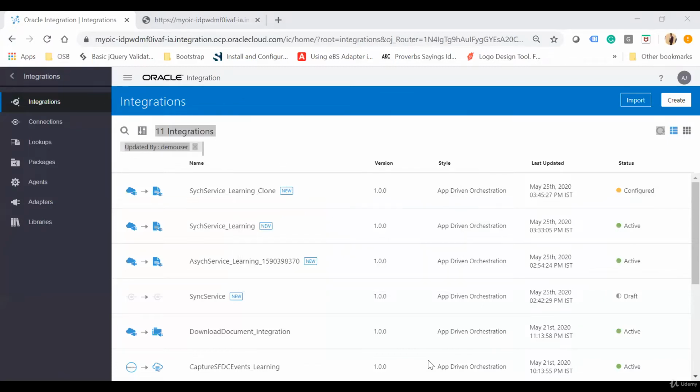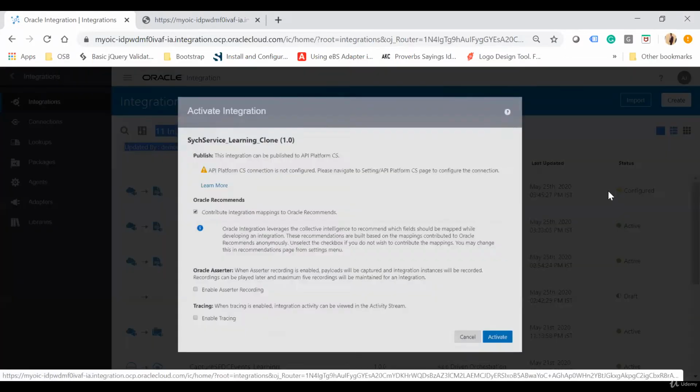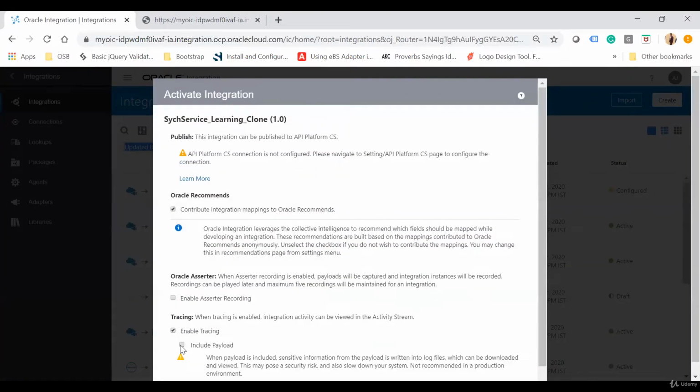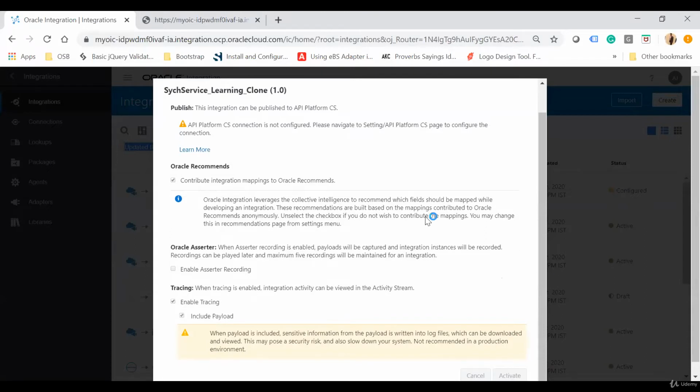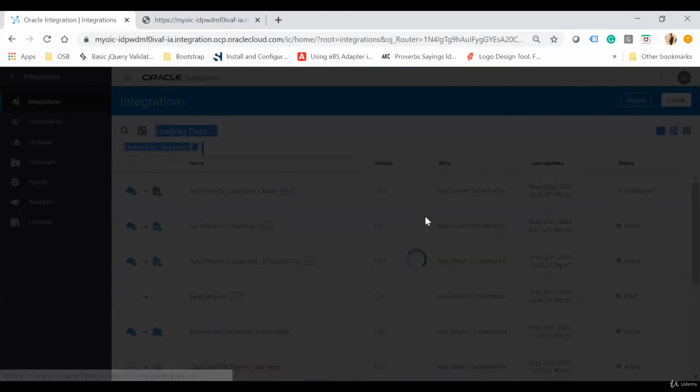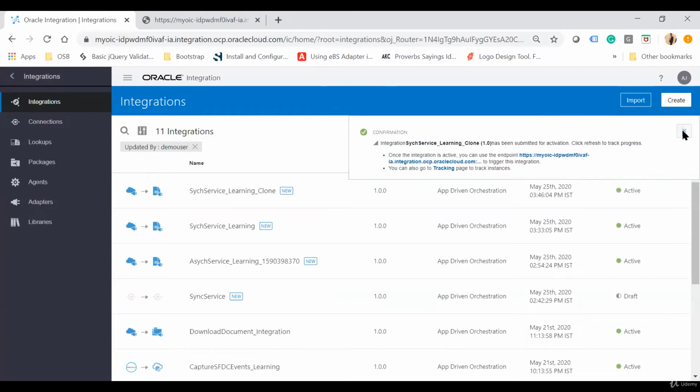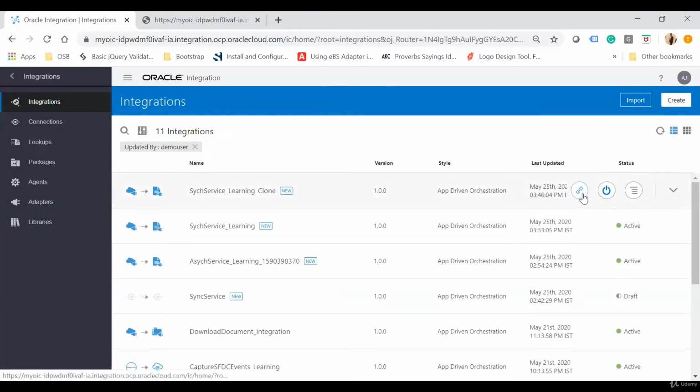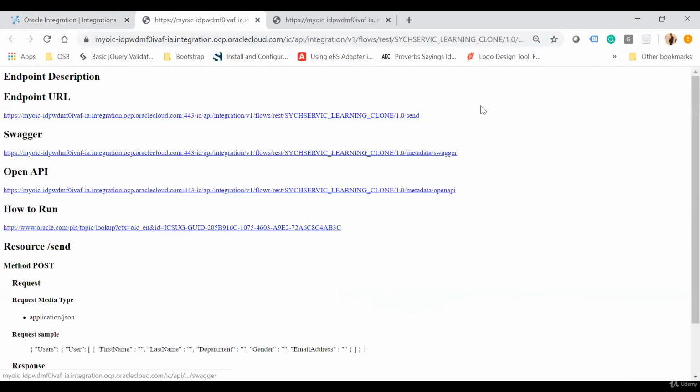Okay, now just activate this integration, clone one. Okay, enable tracing and then include payload and then activate it. Okay, refresh it and take the endpoint from here. The endpoint will be a little different now.